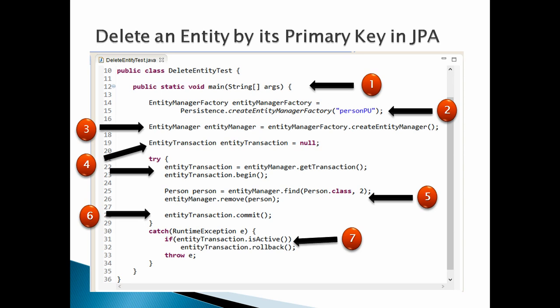Moving ahead. Number 7, if any runtime exception occurs, we first check whether current transaction is active or not. Entity transaction has a method by name is active. If the method returns true, we have to roll back the transaction, by calling entity transaction method as rollback. Finally, we throw that runtime exception to JVM to handle.